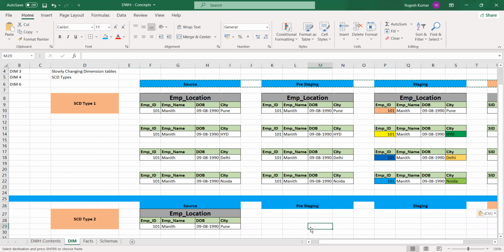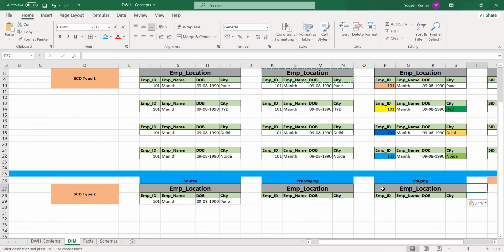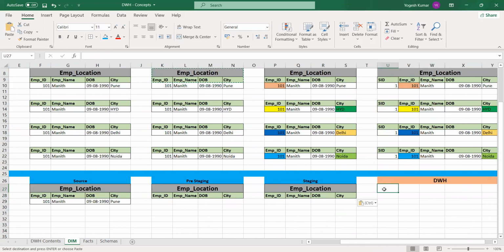Similarly, here we will have now. Okay, we do have one of the tables, employee location. Here we will have these 4 columns. Now we will have the same table available in pre-staging, the same table will be available in staging, and the same table will be available in data warehouse.